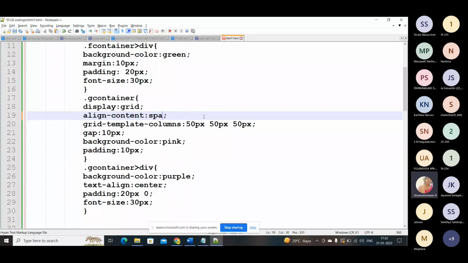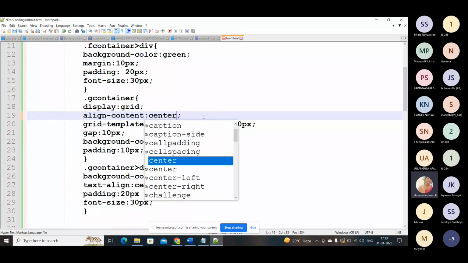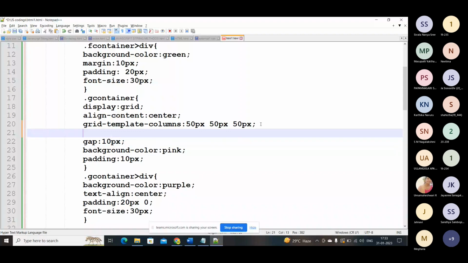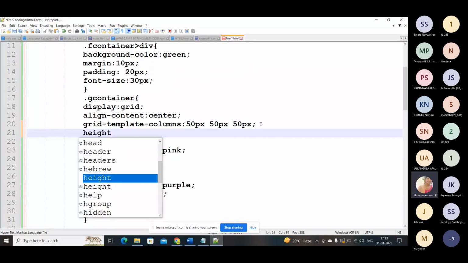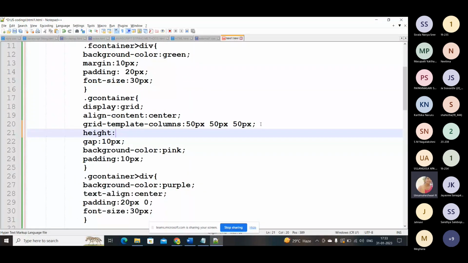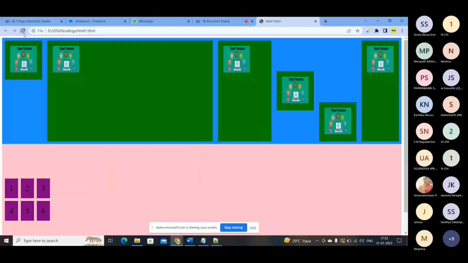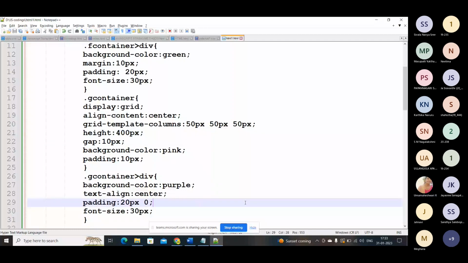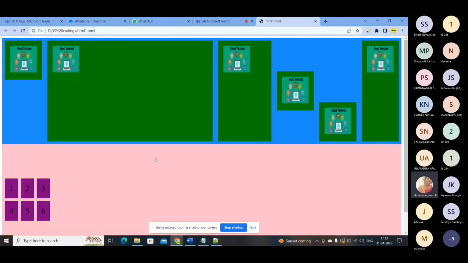So I'm giving this to be center. See how it will be displayed. I'm giving height, like 400 pixels. So now you can see, vertically it is in the center place.